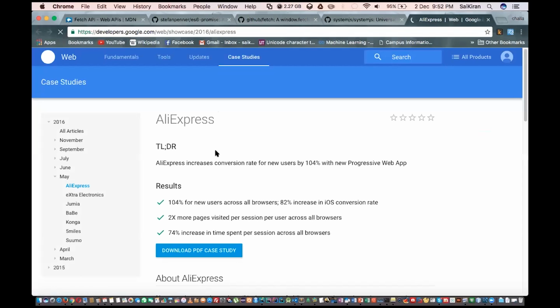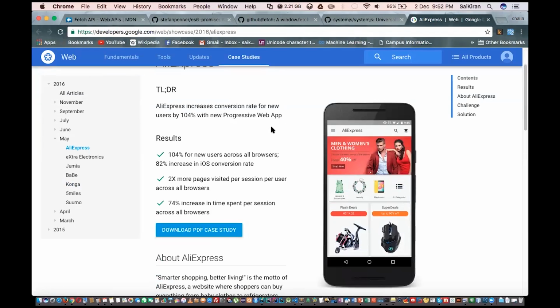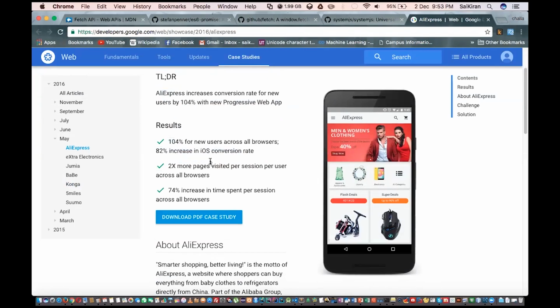The first one is about AliExpress. They implemented progressive web applications, and the result that they found is 104% new users coming in, an 82% increase in their conversion rates, double the pages visited by the users per session, and a 74% increase in the time per session across all the different kinds of browsers.